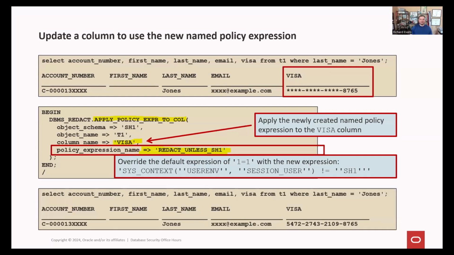So now instead of only seeing the last 4 of the credit card number, we can see the entire credit card number here. So SH1 sees full data here, right? Instead of all of the asterisks and only the last 4. This might be useful for your supervisors. This might be useful for certain reports where you need to see that data. This might be useful in certain situations where you're coming from a server we trust and we want you to see full data. But for everybody else, we want to redact as much as possible. So think about some different scenarios that you could use this named policy expression for.